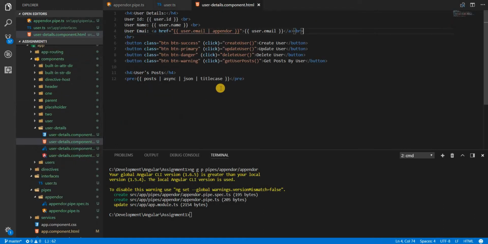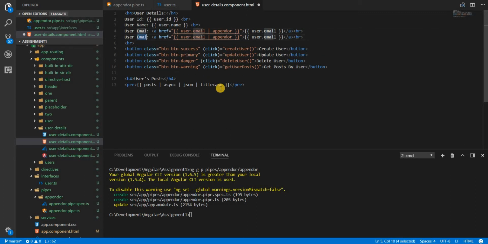Okay, so let's say I also add that. So user phone, and user.phone is going to be here. I'm not going to pass it through the appender pipe right now because it would add mailto colon slash in front of it. That's something that I don't want. And in here I'll use user.phone, like so.